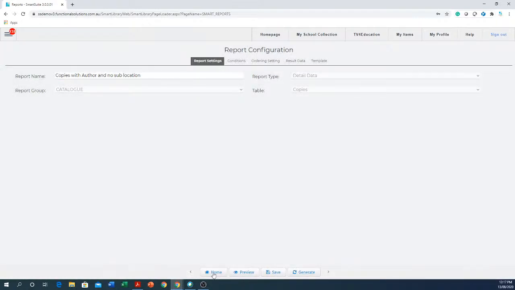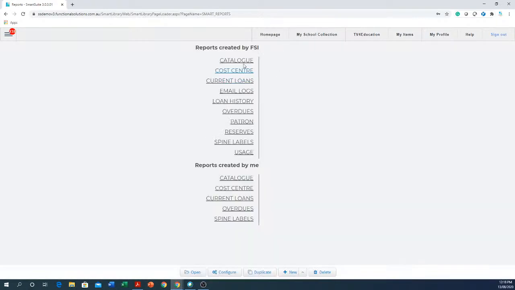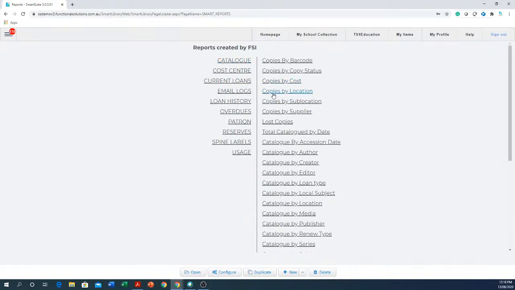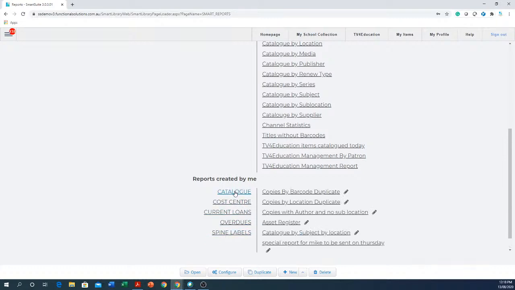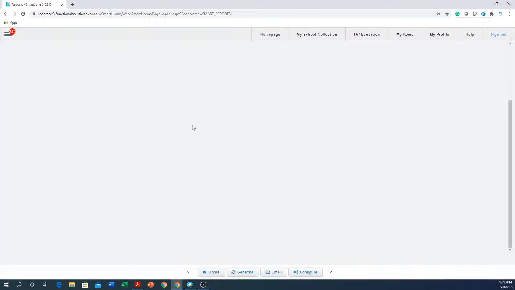Now, just because I've saved it doesn't mean it's given me that information. I've just copied the report by location. So let's go back in here again. Okay, home, and in the catalog, I've taken the copies by location. Now, if I go to the bottom area where everything gets changed, every individual report I created gets copied here. If I go copies, there it says copies with author and no sublocation. So now when I click on that and open that report, it'll give me the same information that I had before.